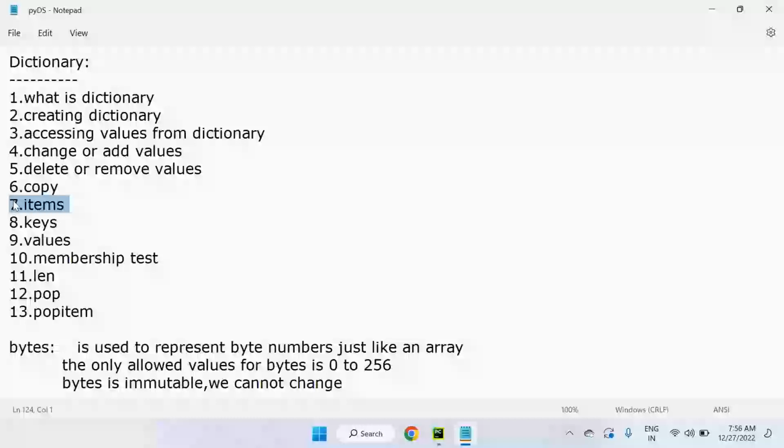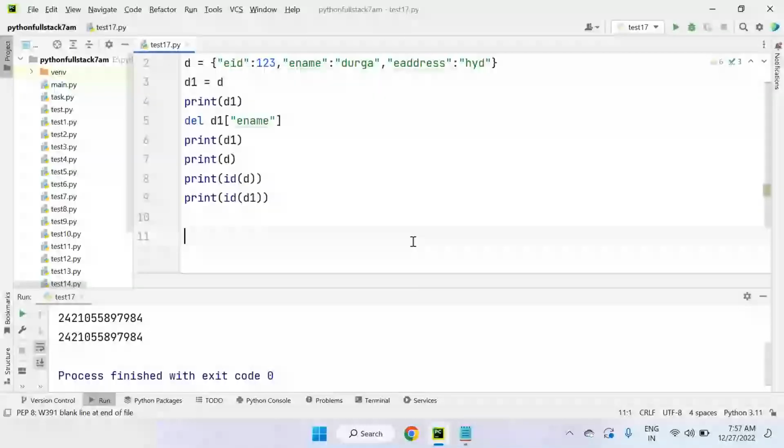Okay, these are very simple functions, like items, keys, values. These are very straightforward functions which are present in the dictionary. To get all the items from a dictionary, you can use the items function. To get all the keys, you can use the keys function. To get all the values, we can use the values function. So items, keys, values. That is how we can get them quickly.